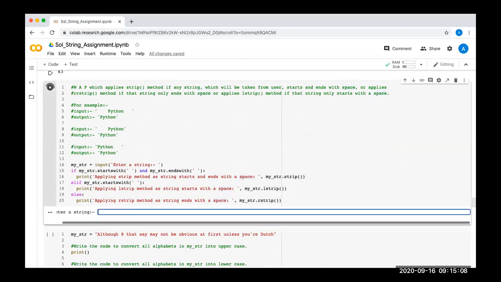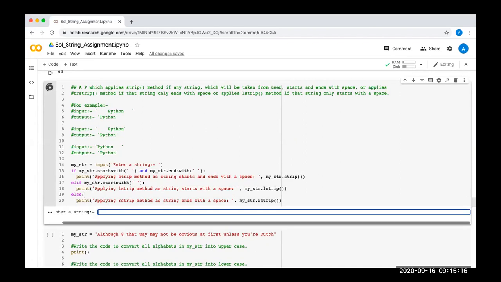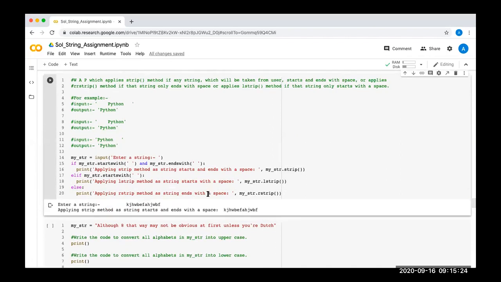Now let's say if we are having these spaces on the right hand side, then it will apply the rstrip method. And if we are having these spaces on both the sides, then it will be applying the strip method. Okay, fine. That's perfectly good.